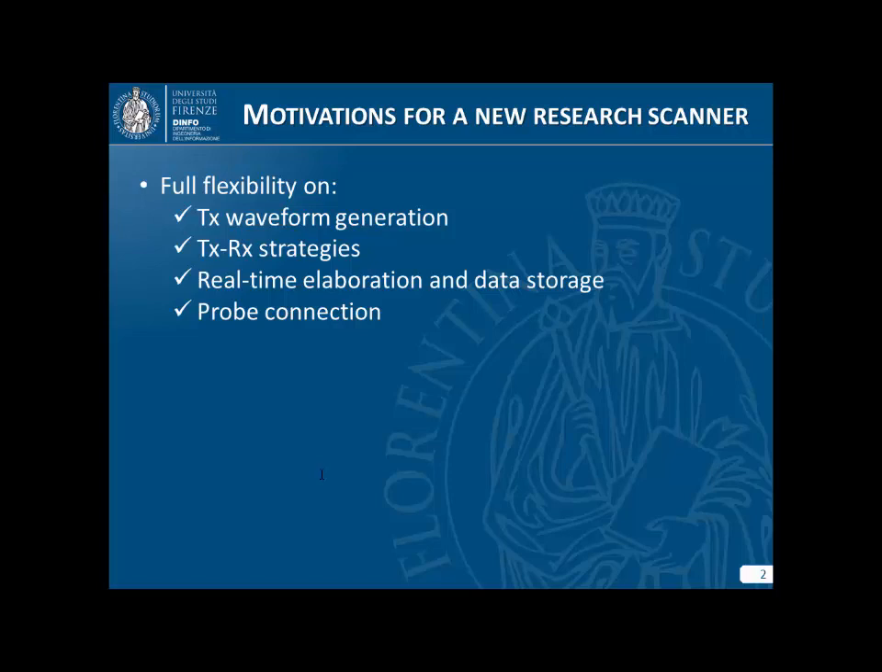So what's the motivation that drove us to develop a new research scanner? We wanted to have full flexibility, especially on transmission, wave generation. That means full control on the transmission on the array, and full flexibility on deciding on transmit and receiving strategies and elaboration modules, and also flexibility on real-time display, real-time elaboration, and especially data storage, which is very important for research.